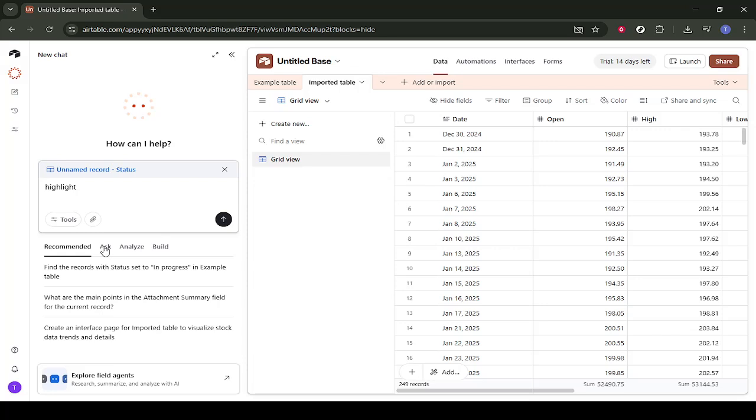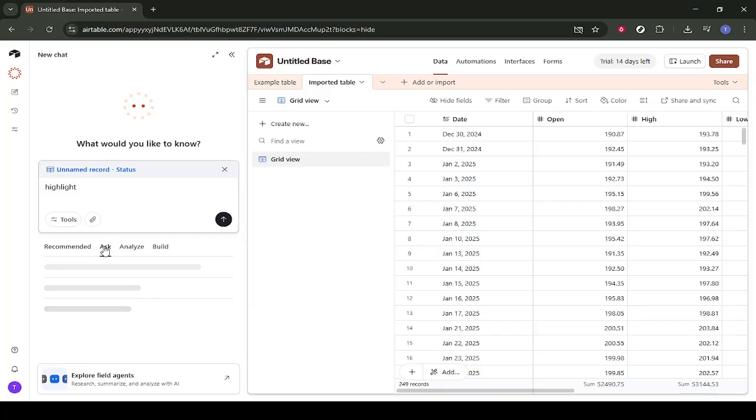Now, choose the option to ask the AI your question, or run your prompt by clicking on Ask. This tells Omni to apply your highlight request to your selected data using the recommended setup. At this point, the AI understands what you're trying to do and is ready to process your records.